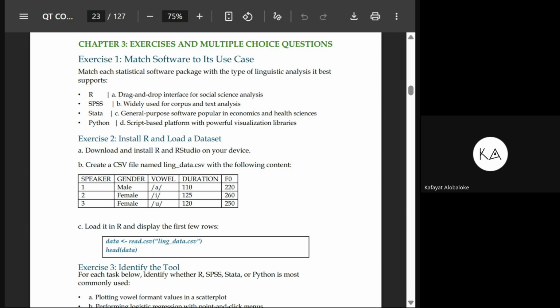The first one says: match the software packages to the type of linguistic analysis it best supports. The first one is R. We have SPSS, we have Stata and Python. With the list in front of each, drag and drop interface, widely used for corpus and text analysis. For the first one, which one do you think is best? If anyone would like to answer, just unmute and intercept.